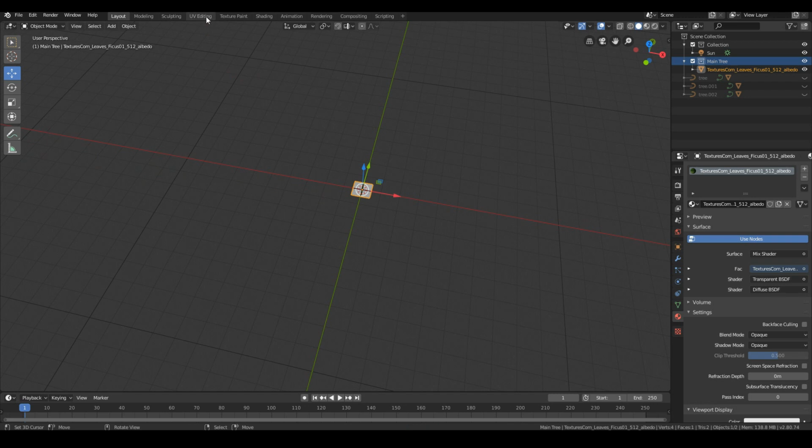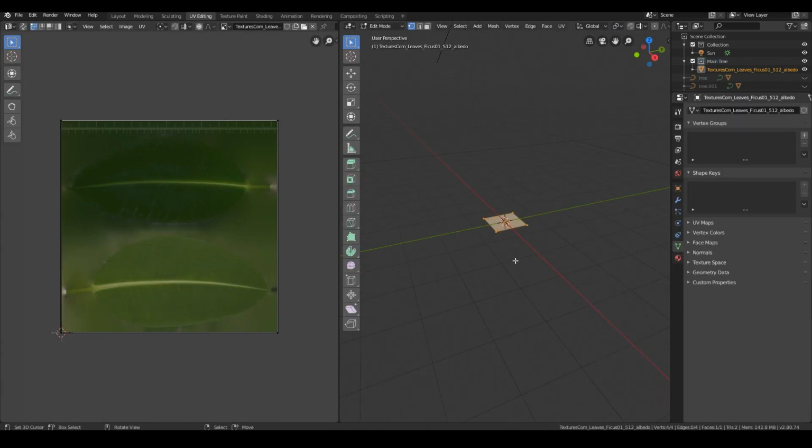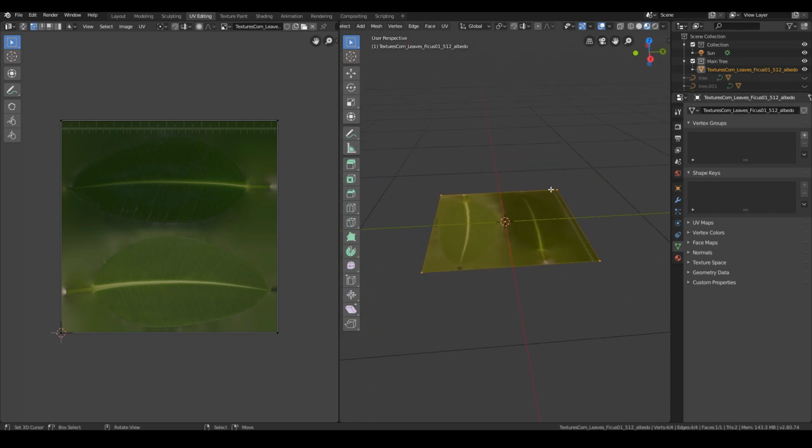So I'm going to go to UV editing, and I want to change this one to the textured mode. Okay, so straight away we can see that we have a simple plane with our texture applied automatically, which is great. So this is going to be our leaf. So we don't need to do any kind of real shaping to our leaf to make it look like a leaf. We can just use this image over here.